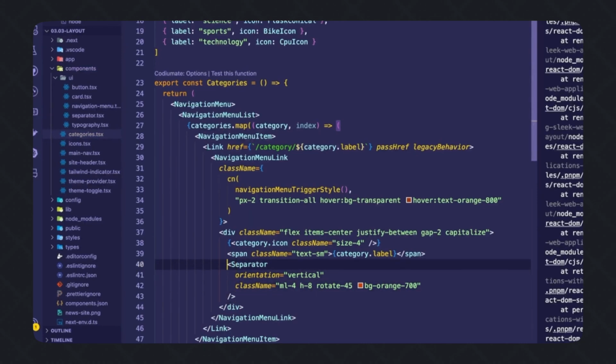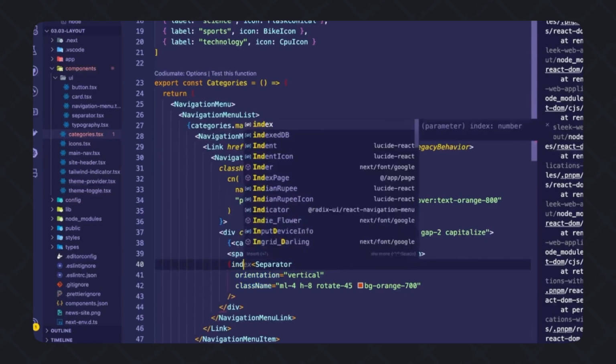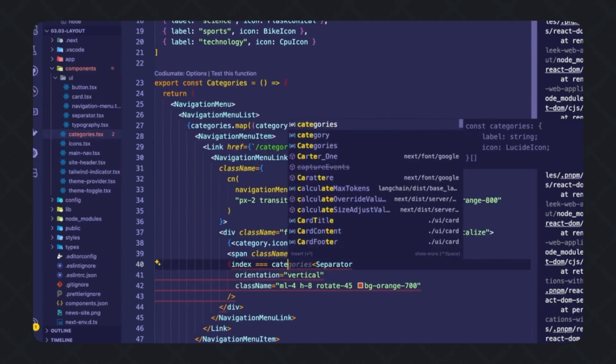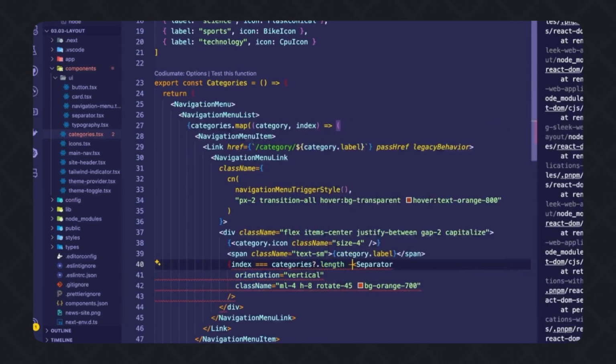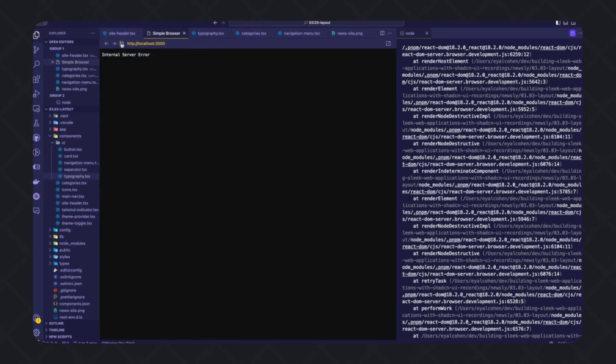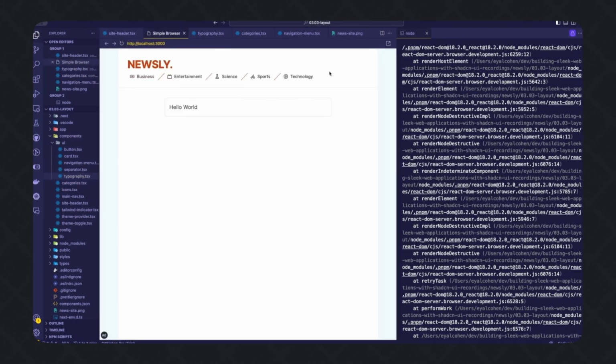We can do so by wrapping the separator in a condition. So if the index is equal to categories.length - 1, we don't want to render anything, but if it doesn't, we do want to render the separator. Great, let's check it out. Perfect. Right now, the categories are being rendered under the logo.